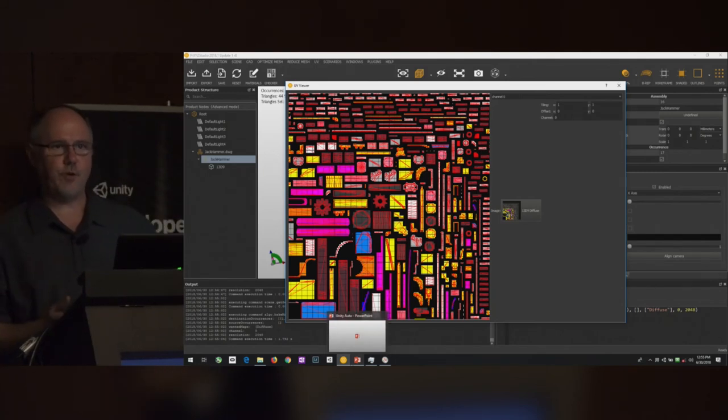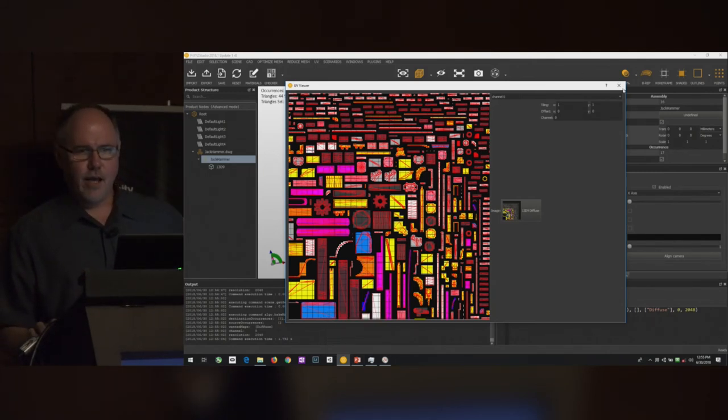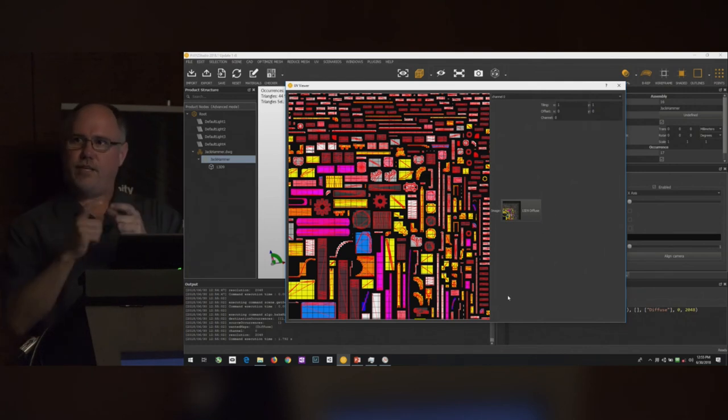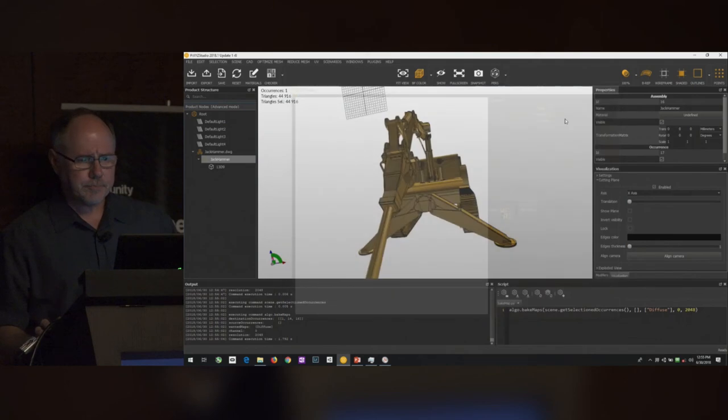So now you can easily take this into Photoshop or just keep it the way it is. But now instead of having all of these objects have individual draw calls and materials, they're now just on one texture map, which is great.